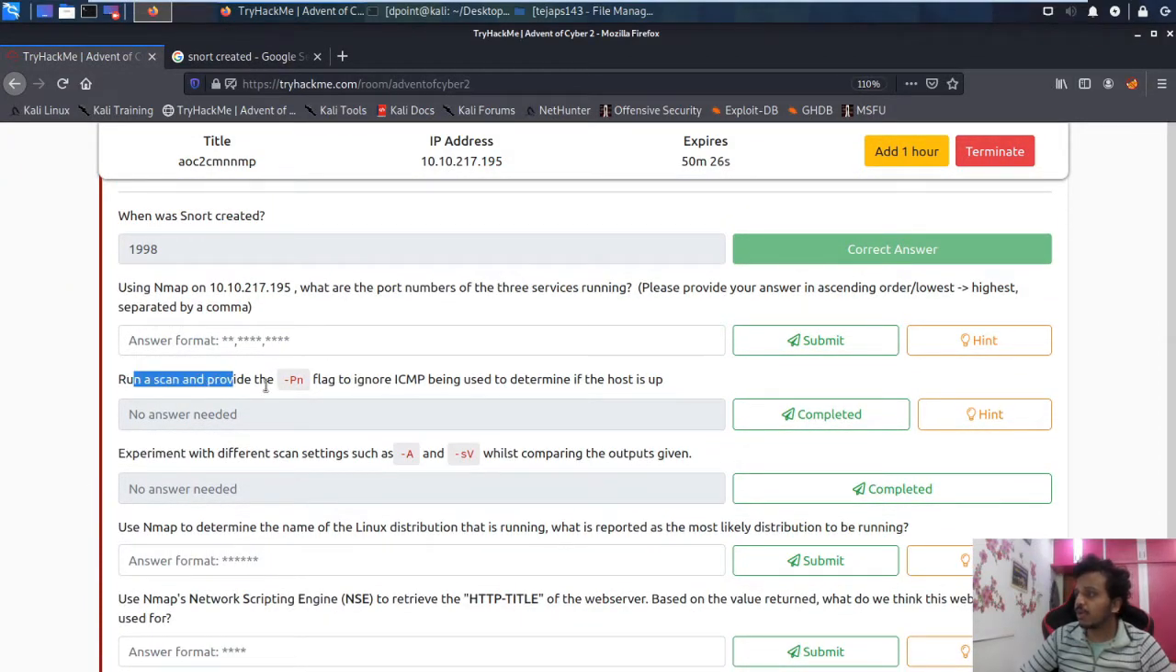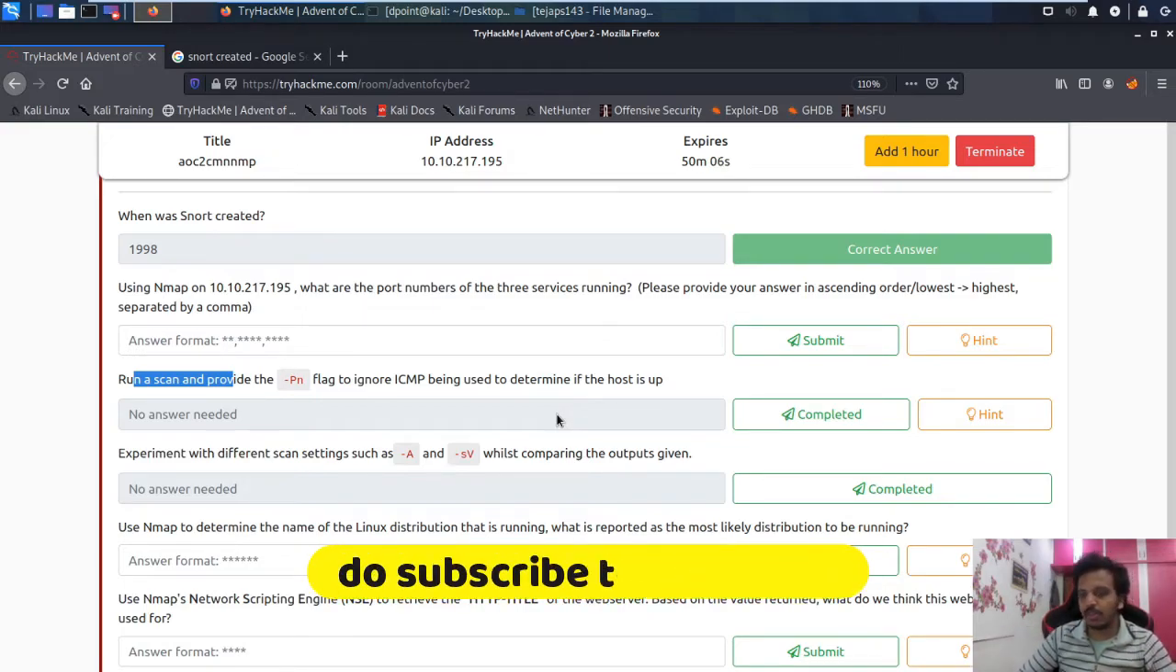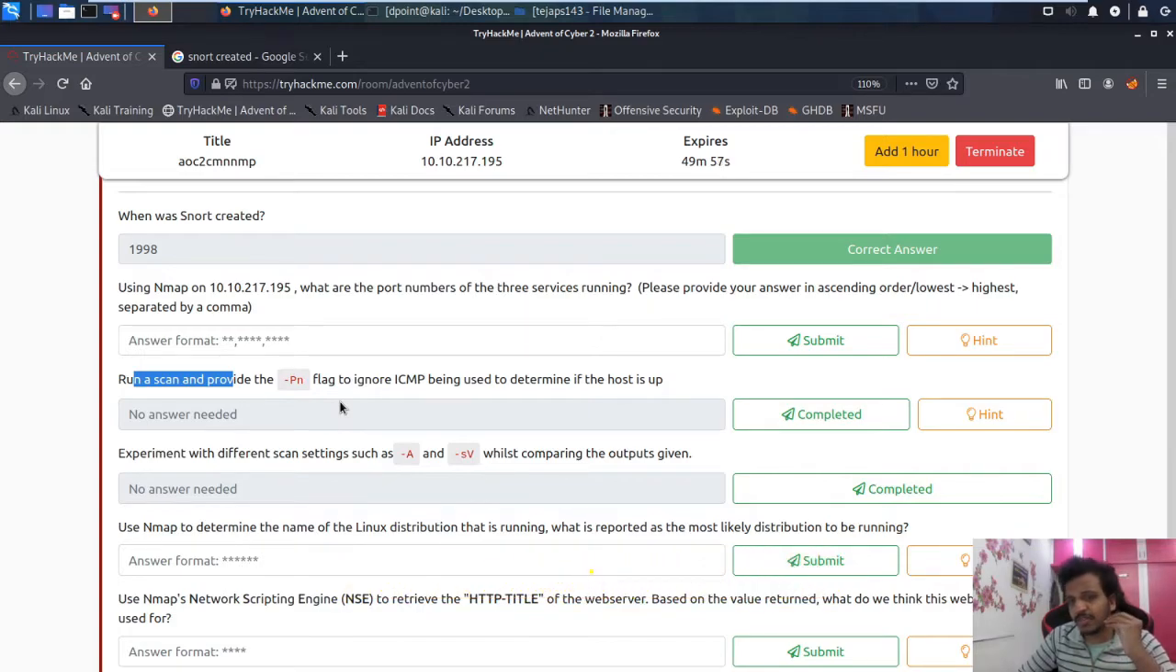Run a scan and provide the -Pn flag to ignore ICMP being used. So what is ICMP? Basically, before trying to scan anything, first Nmap will check whether that port is active or not. To check whether something is running on that port, it will basically send an ICMP packet. Now if it's getting the response, it means the port is active. So that is what happens. What the -Pn flag is doing is simply saying forget ICMP, consider every port as though it is active. So don't check whether it is active or not, simply consider it as active.